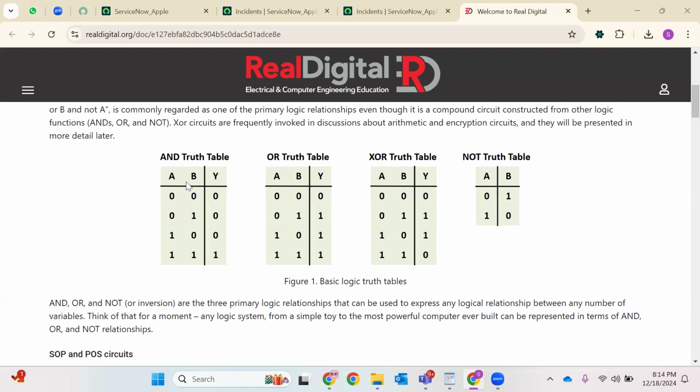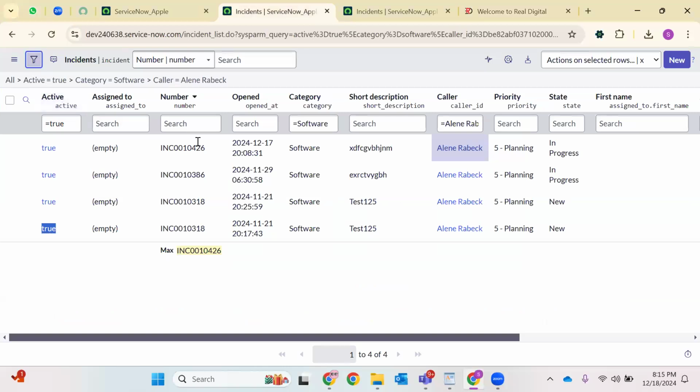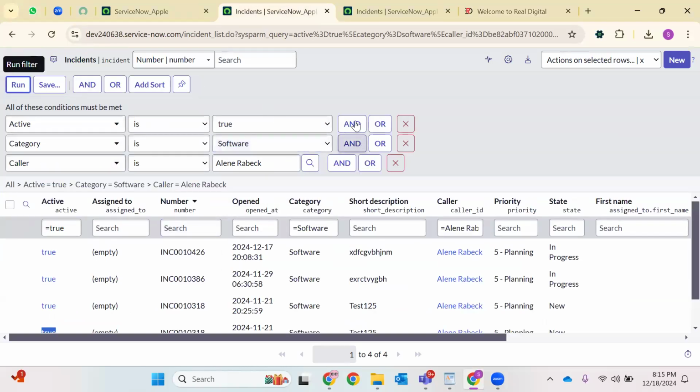Okay, so we have truth tables where we'll have 2 inputs, input A, input B, and the result. With AND, only when input A and input B are both true will the result be true. But OR is not like that. Even if one of the conditions is true, the output will be true. So you'll never have an accurate result with OR operators, but you will always have more accuracy using the AND operator. That is how we have the AND and OR operators in ServiceNow.